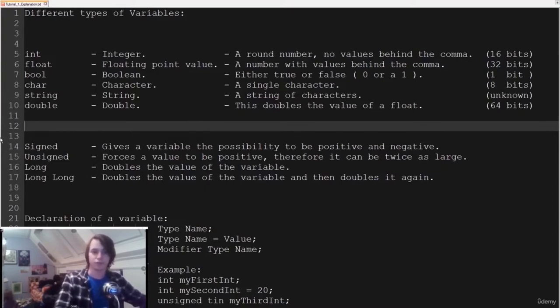Now we have the different types of keywords. So we have signed. Basically what signed means is that a variable can be both positive and negative. Every variable is signed by default, so you basically never type in signed unless you really want to specify and really want people to know that it can be both negative and positive. Then we have unsigned, and what unsigned means is that a value can only be positive. And what that gives you is an extra bit that was normally used to specify whether a value was positive or negative. So basically the highest number that you can store in it is doubled because you have an extra bit available.